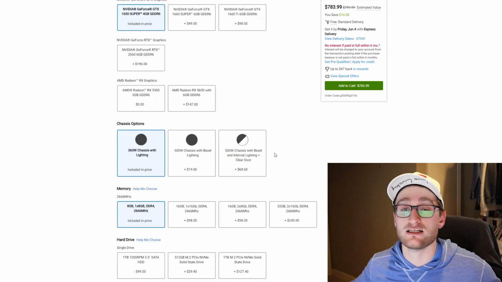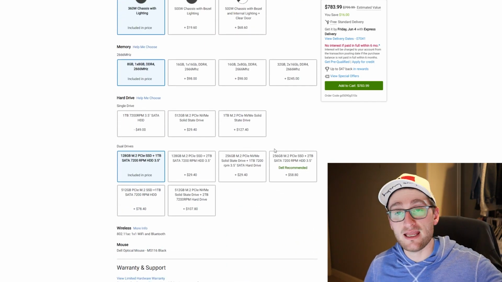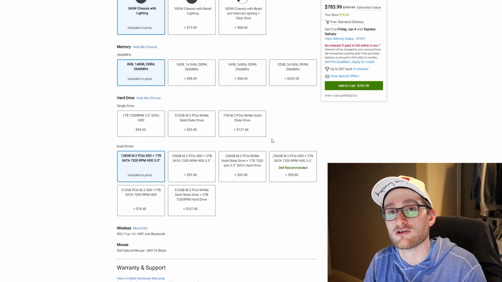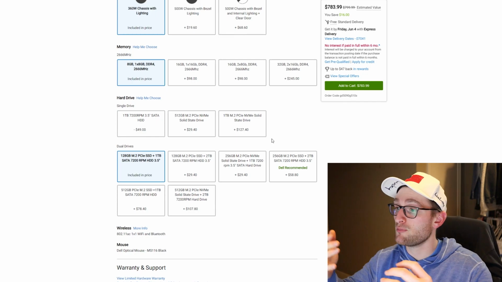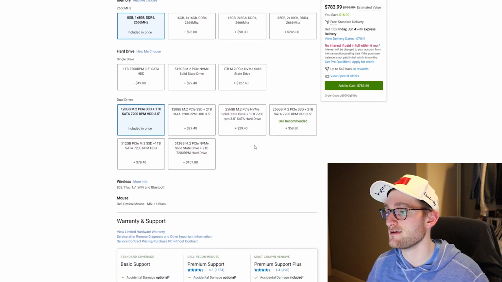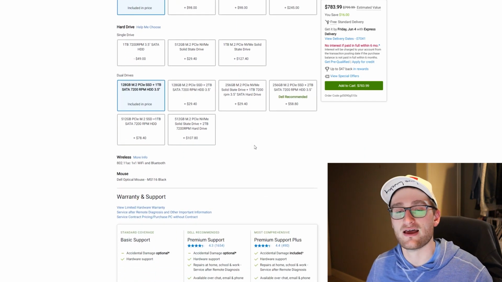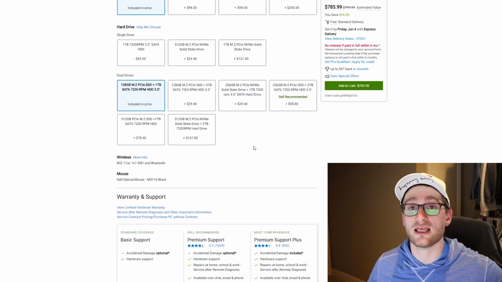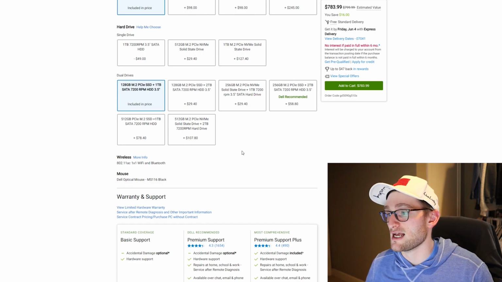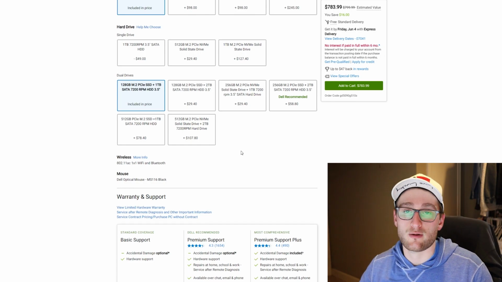We're keeping it with the base 360 watt power supply, 8 gigs of RAM. So it is single channel. It's only running one stick of RAM, but that is always something you can upgrade down the line. And then this is where I really made the upgrade, and that is to throw in a 128 gig M.2 SSD and a 1 terabyte hard drive.